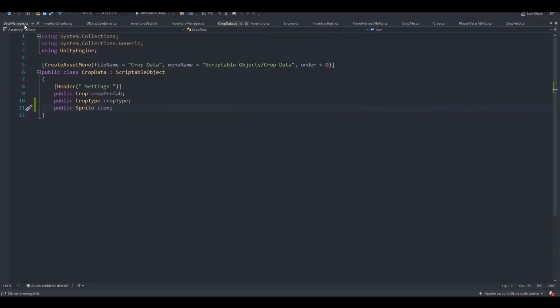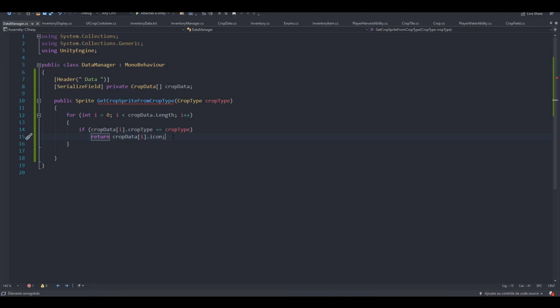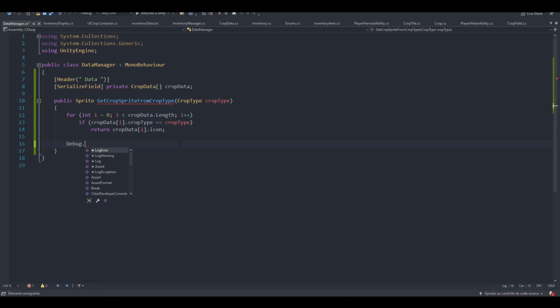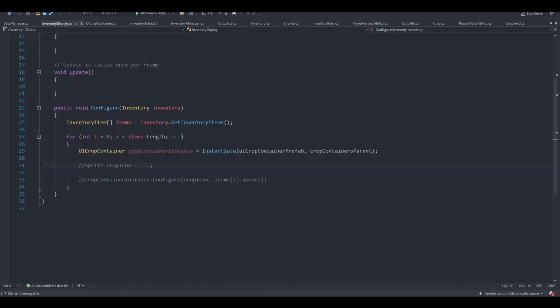Okay, let's now go back to our data manager. Now we don't have that error anymore. Perfect. We can remove this. And if we don't find any crop data of that type, that's an error. So we are simply going to debug.log error, no crop data found of that type, and return null. Perfect. So that way we know that we've got an error right here. Cool. So let's open our inventory display now. Okay, we can uncomment this.